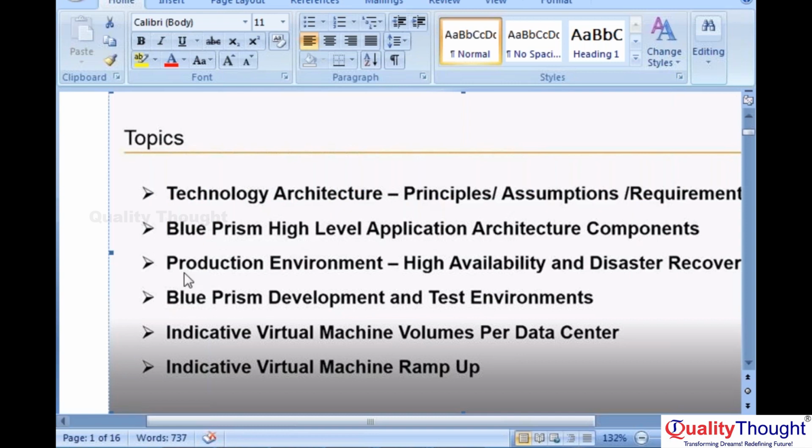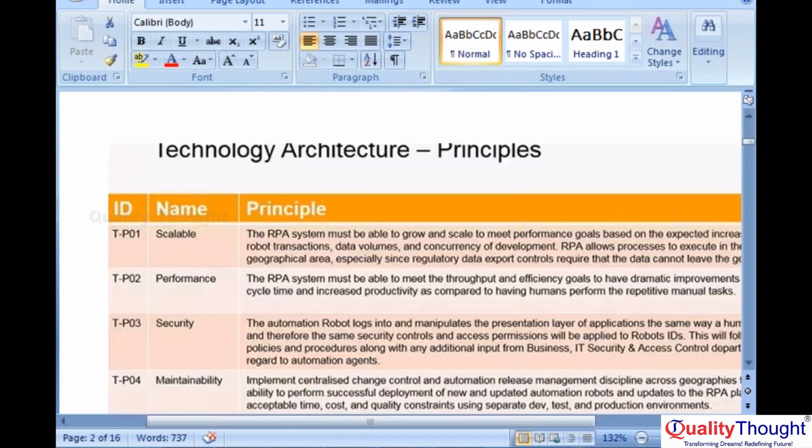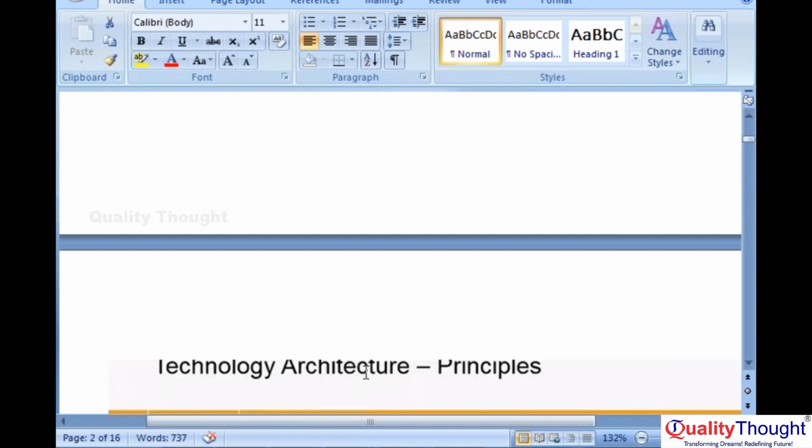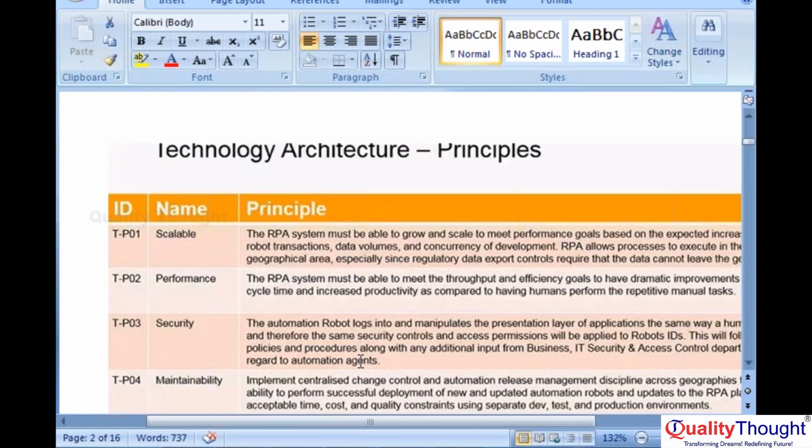This is, I can say, the agenda: technology architecture principles. I will go with one tool: high level application architecture, understanding the production environment. How many environments do we need in RPA environment setup? This kind of in-depth knowledge may not be required for freshers, 2017 pass outs, but for experienced people, today's class is most important. For freshers, least important.